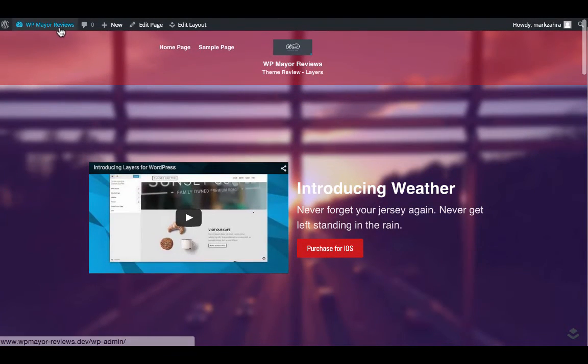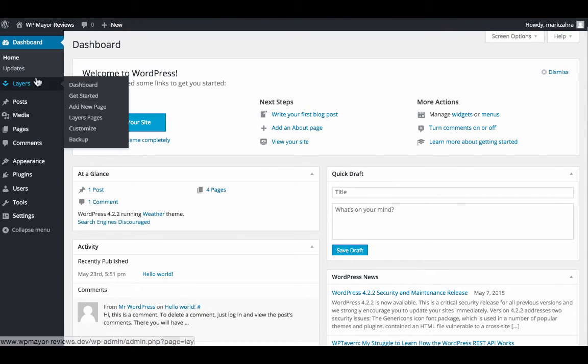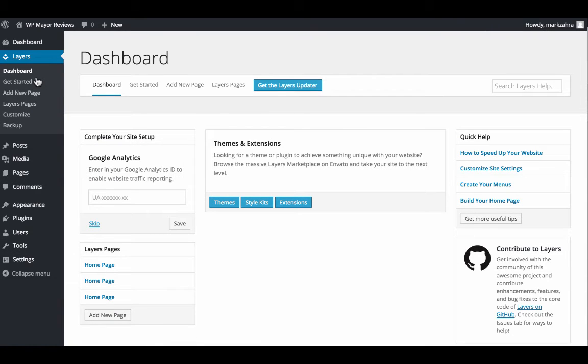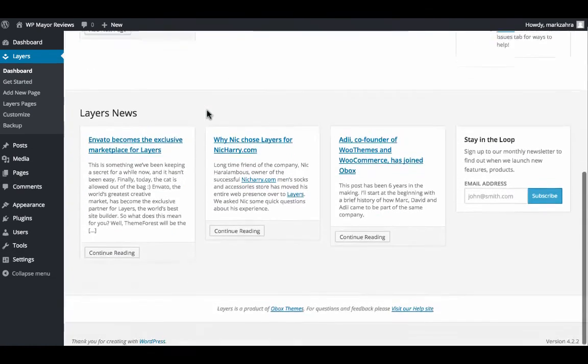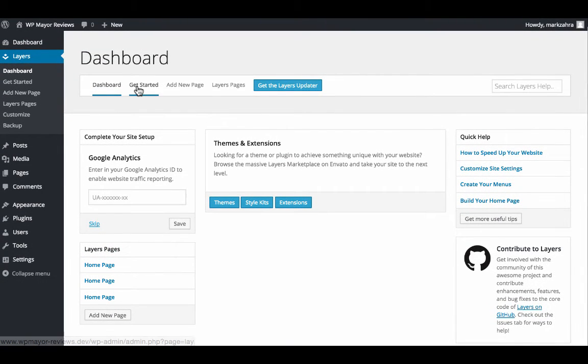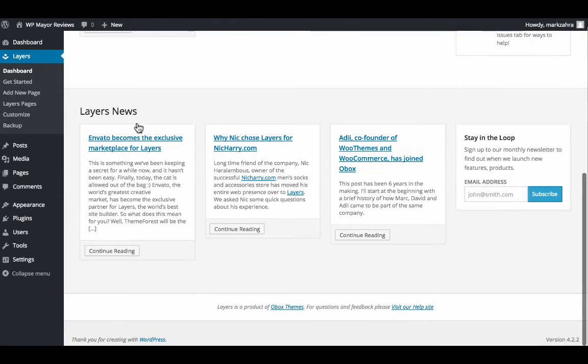So now let's look at the other settings for Layers. When using Layers, you've got your dashboard. Here you'll find links to the Get Started area, add a new page, Layers pages, as well as getting the Layers updater. You can search Layers help directly from within your Layers dashboard. You've also got some quick help links, the ability to contribute to Layers. You can complete your site setup with Google Analytics, and you can even view the Layers pages that you have. You then have links to your themes, style kits, and extensions, which we should talk about later, and some latest Layers news at the bottom.